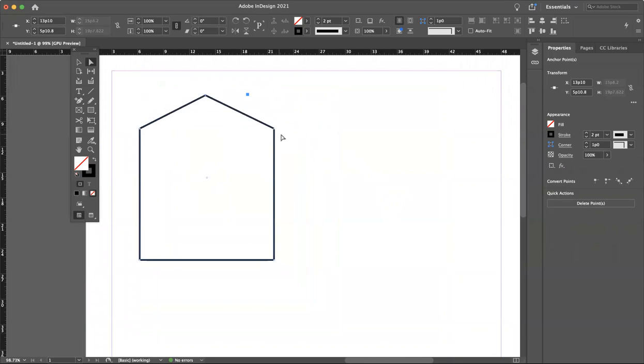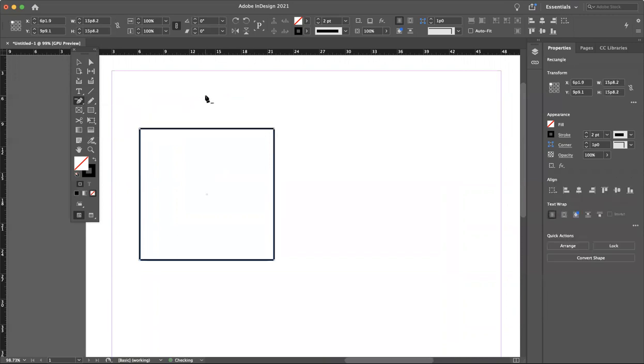Now, if I want to delete an anchor point, let's say I wanted to delete this anchor point, I would go to my minus key, or I could go over to the toolbox and go to my delete anchor point tool. And I can click on it and it deletes that anchor point. So this comes in handy too.